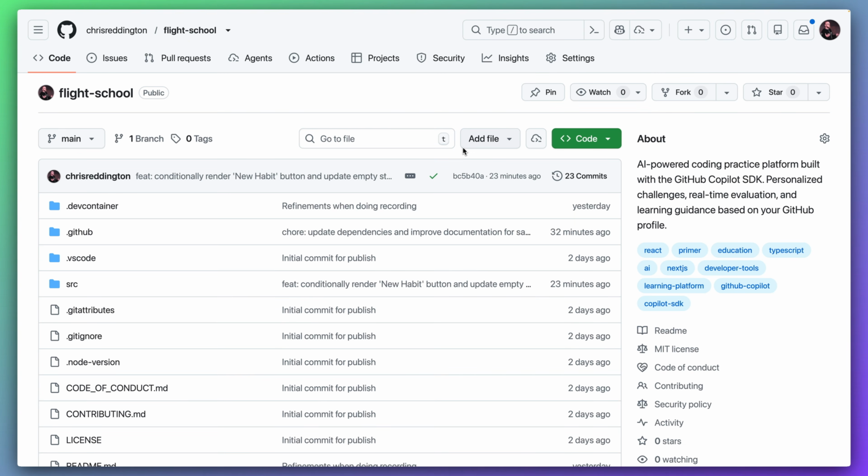Now, I've been thinking, what could I make? What is important to me? And I'm someone who's very passionate about learning, continuing to learn, and also helping others grow as well.